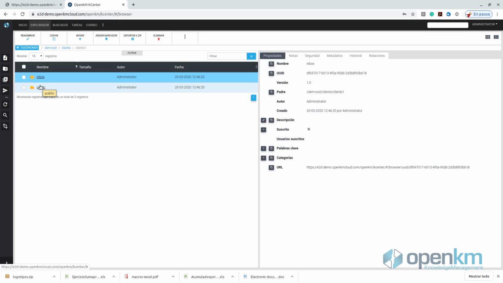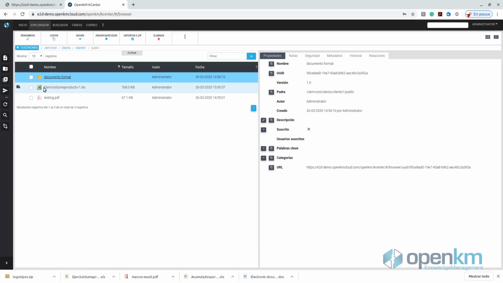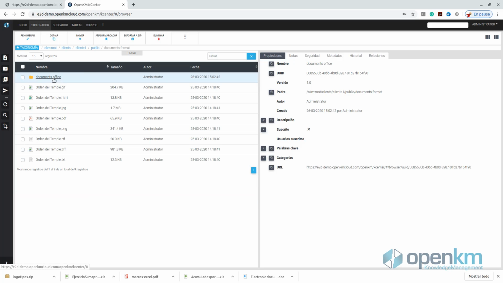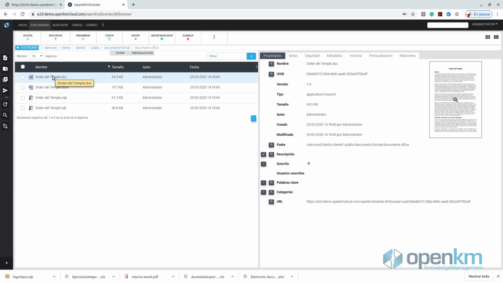In the public folder are all the documents that the company shares with the client. The organization can create private subfolders, which are not accessible to the client. And in the inbox, the company receives the documentation that its client provides.